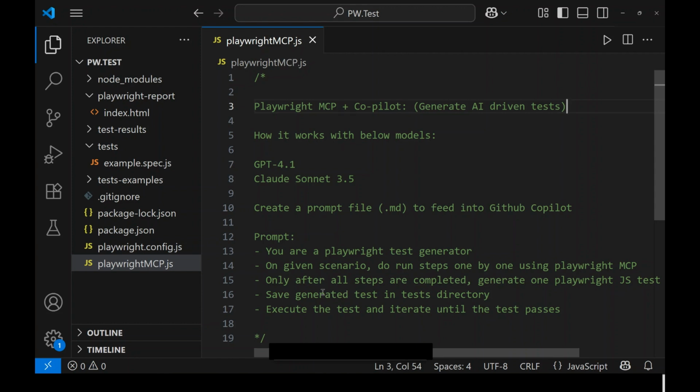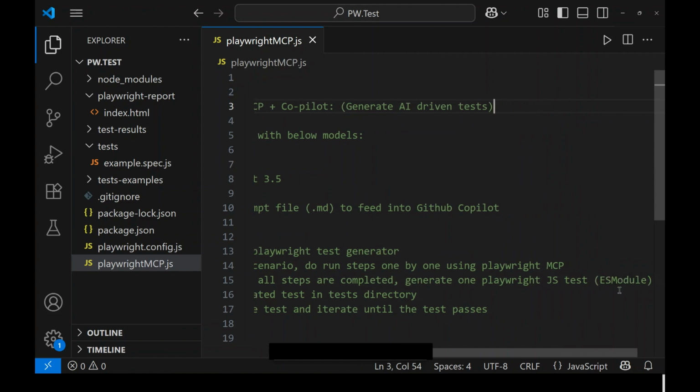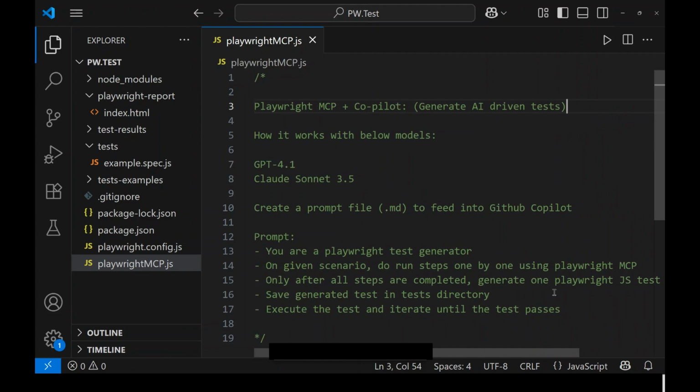Then only after all steps are completed, generate one Playwright JS test, which should be an ES module. What I'm saying is I don't want a TS test, I want a Playwright JS test, and you have to complete all the steps, then create it. Then save the generated test in the test directory, as we usually do, then execute the test and iterate until the test passes.